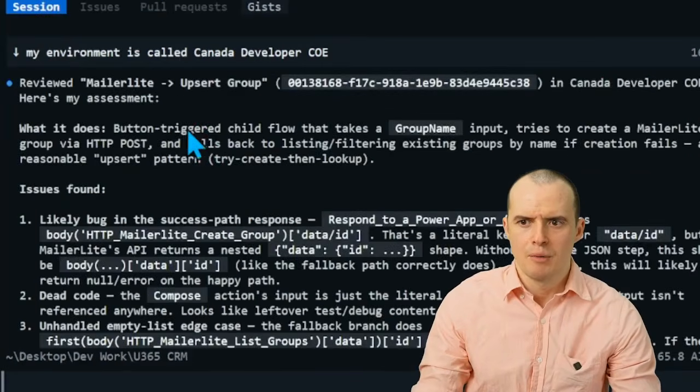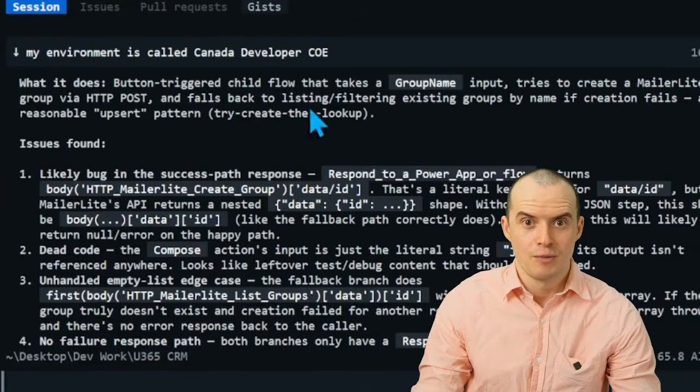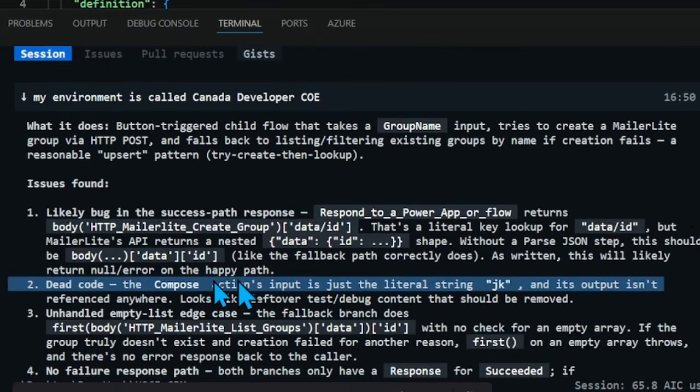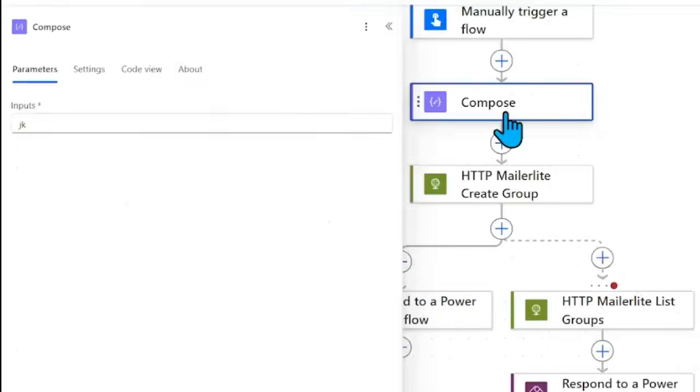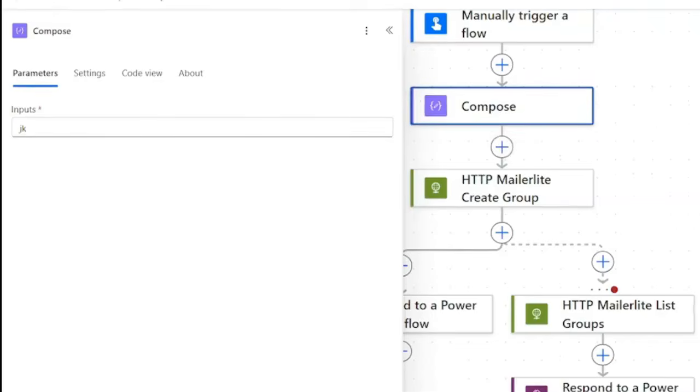So let's see what it came up with. Okay, it found some ideas for me. The first problem is it found dead code in the compose action. Apparently the words JK are just there. What is it talking about? Let's go here, open it. Huh. It's right. I forgot this was here. JK is right there. All right, well, let's delete that. Good catch.